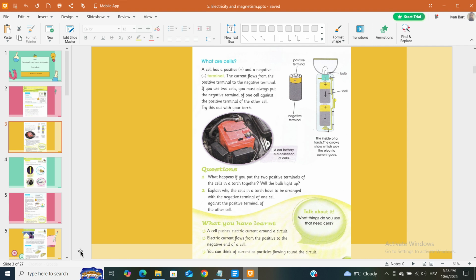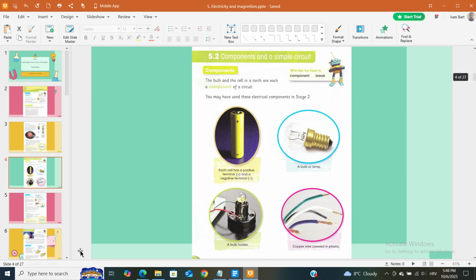What you have learnt. A cell pushes electric current around a circuit. Electric current flows from the positive to the negative end of a cell. Talk about it. What things do you use that need cells? You can think of current as particles flowing round the circuit. Bulb. Cell. 5.2 Components and a simple circuit.